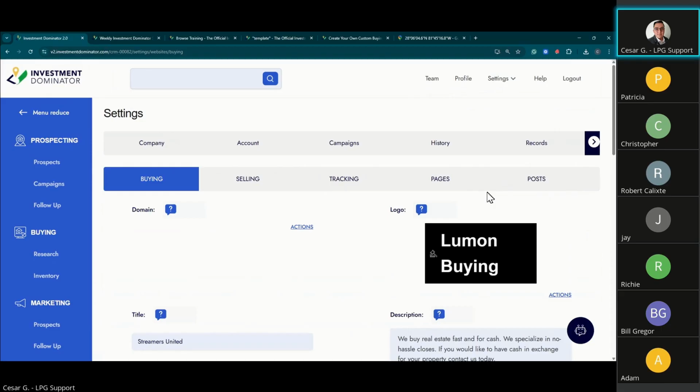The only downside to getting your domains through the Investment Dominator is that you don't have access to the domain settings. That's because we purchased the domain and it gets added to our master account, so we can automatically configure that domain to your buying site or to your selling site.